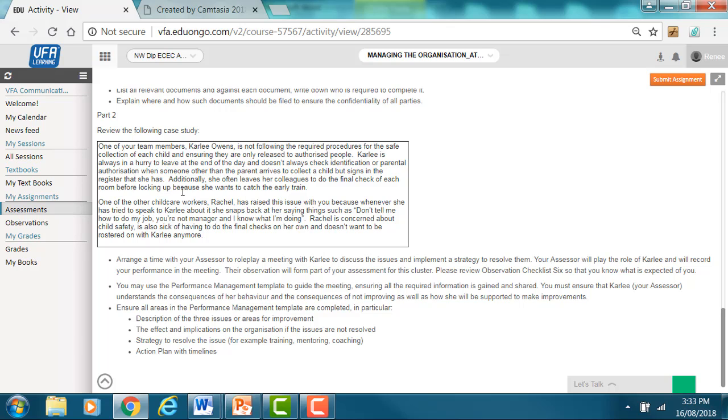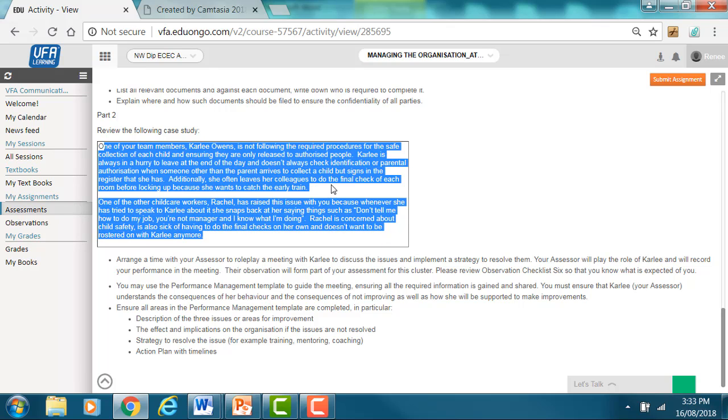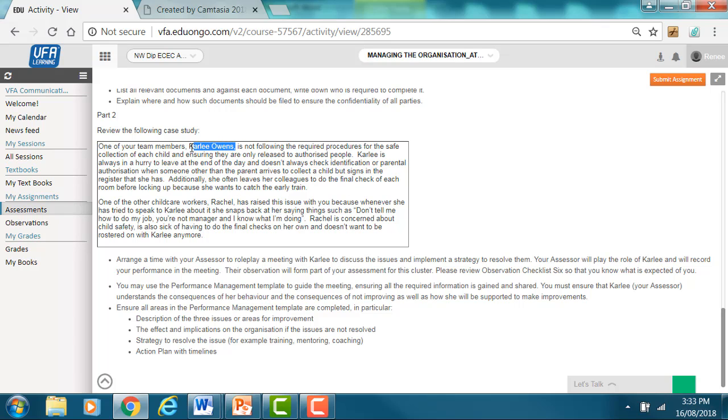Part 2 is a case study that is going to turn into a role play. So this is the case study here. It's about a particular staff member, Carly, and this particular staff member is going to need some performance managing. You as a manager or a person in a leadership position is going to conduct a role play where you're going to actually performance manage another student who's going to pretend to be Carly. So you're going to be the manager or in a leadership position, and you're going to conduct a role play where you're going to performance manage Carly's challenges that you're having with her at the time.